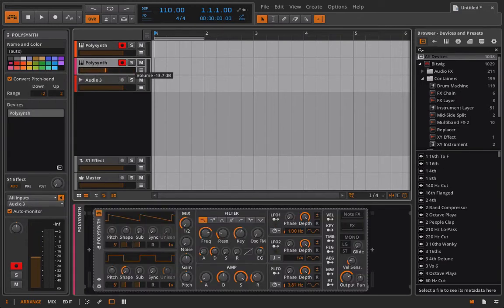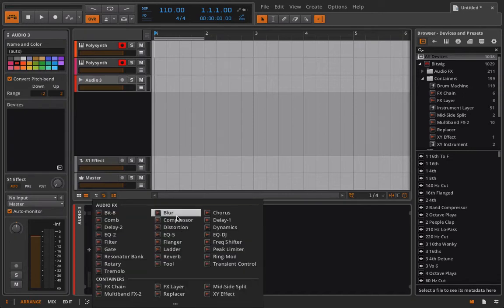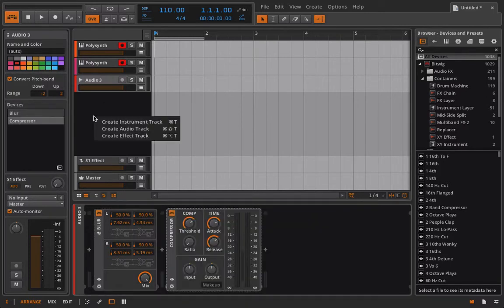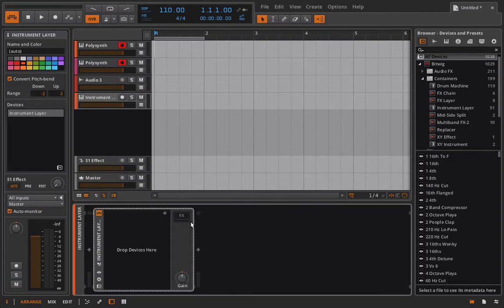I could adjust the relative volume levels there, and if I wanted to do any processing on each of these, I could just go into audio 3 and add in a blur or a compressor or whatever. That's really the exact same thing as me creating the instrument layer. The only difference is that with the instrument layer, we can keep everything onto one track, and it gives me the ability to drop effects in to the instrument layer from this particular container device.